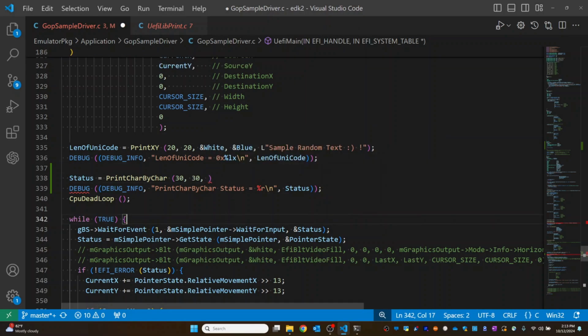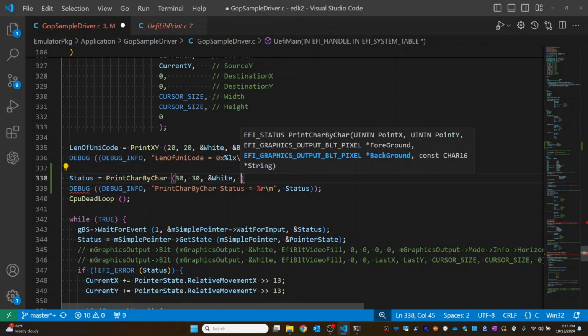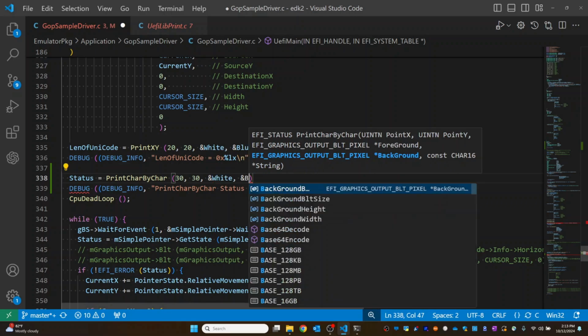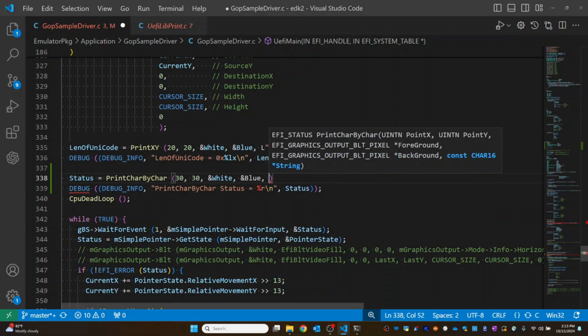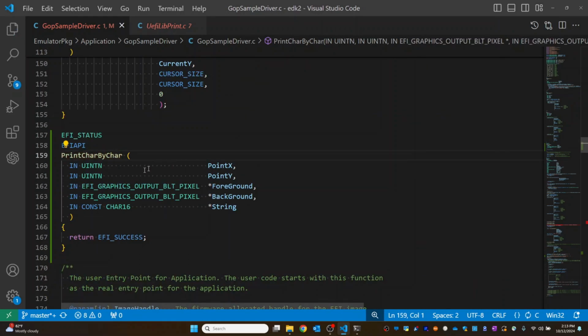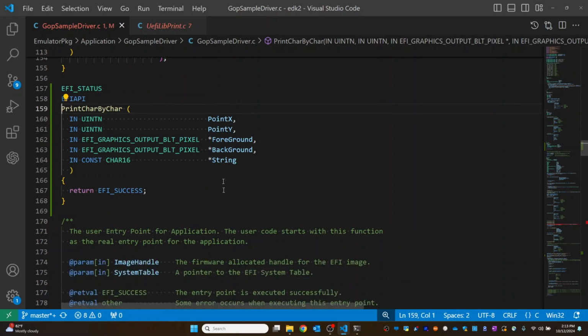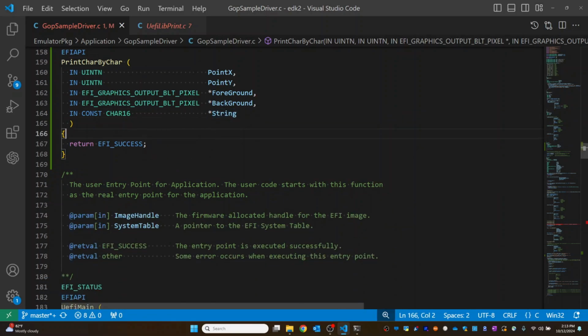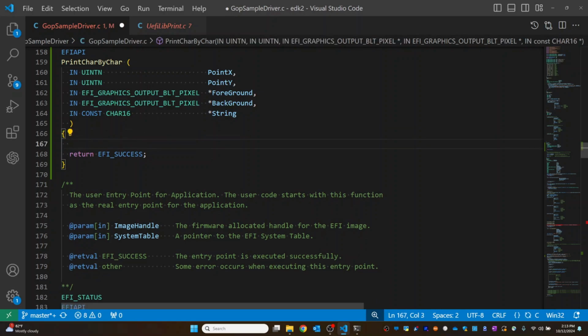For the text color I want the white color. The background color we are not going to use, but for now let's pass it as a blue color. And what characters we want to print? Let's print the same characters. Now let's go back to this function. If the string is null, we will simply return unsupported or invalid parameter.